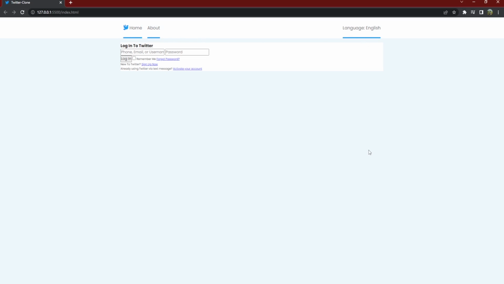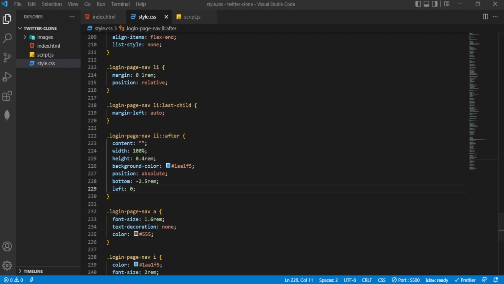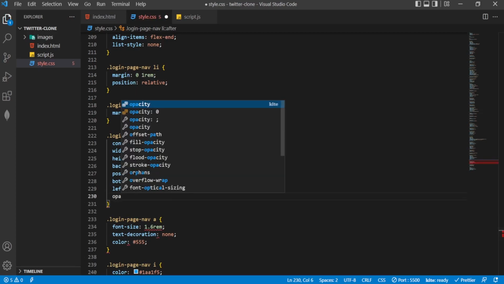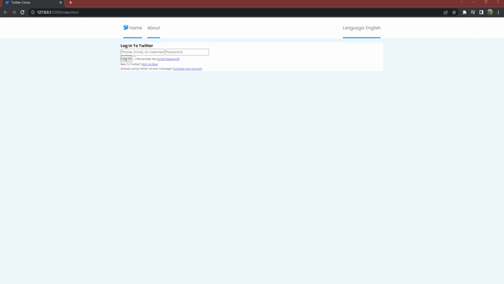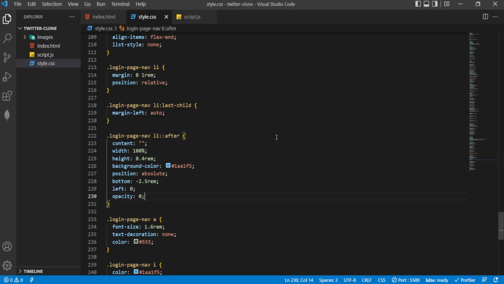Let's create the hover effect. By default, I'm going to hide them. So set opacity to 0. So now let's check it. So the lines are now hidden, and we have to display them once we hover over the item.